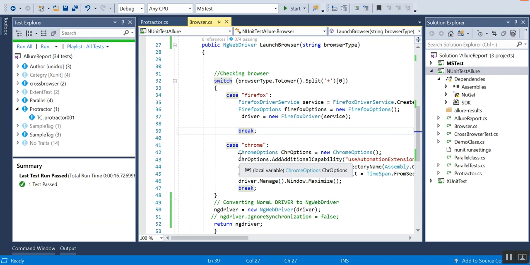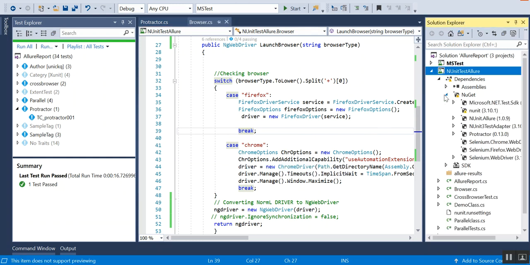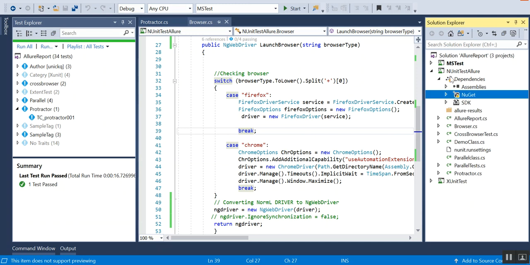So today's tutorial is all about how we can test an Angular website. For that we will be using Protractor. What we have to do is get the Protractor package from NuGet, and then have it for our framework. I am using the NUnit framework for this demo.